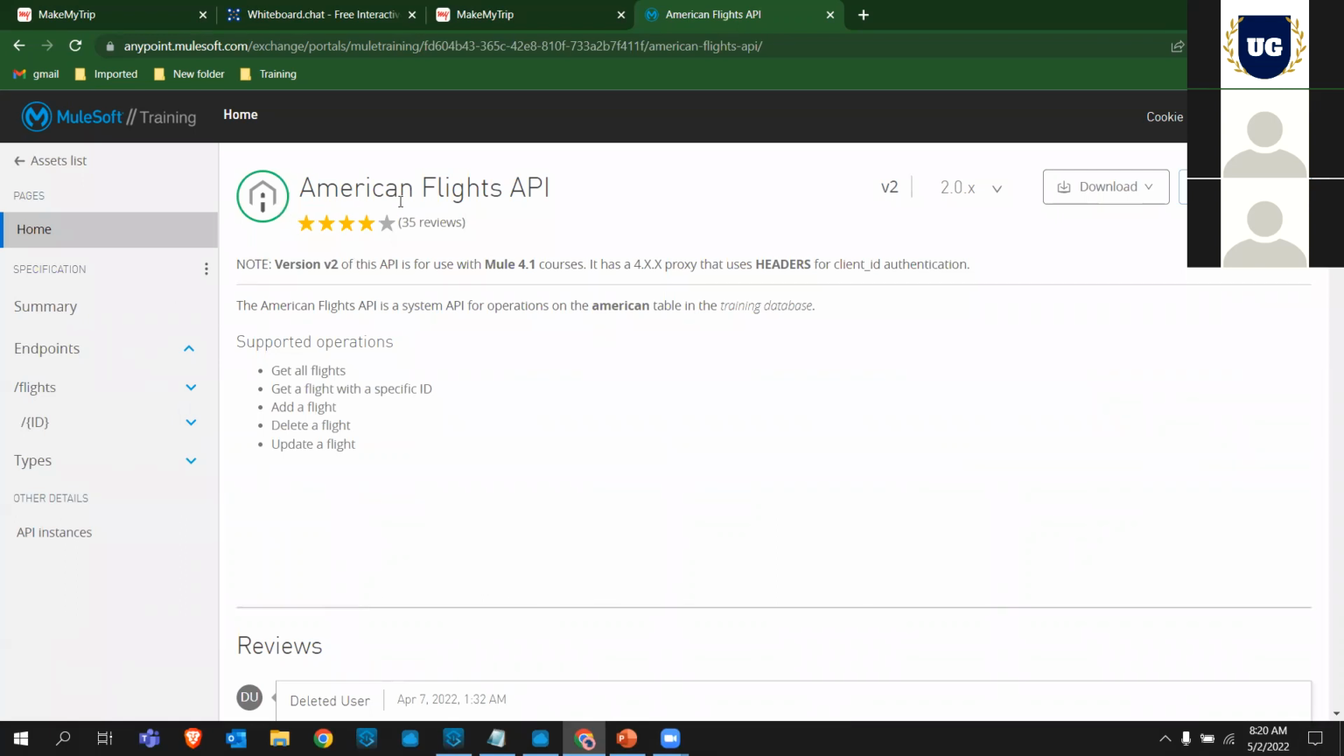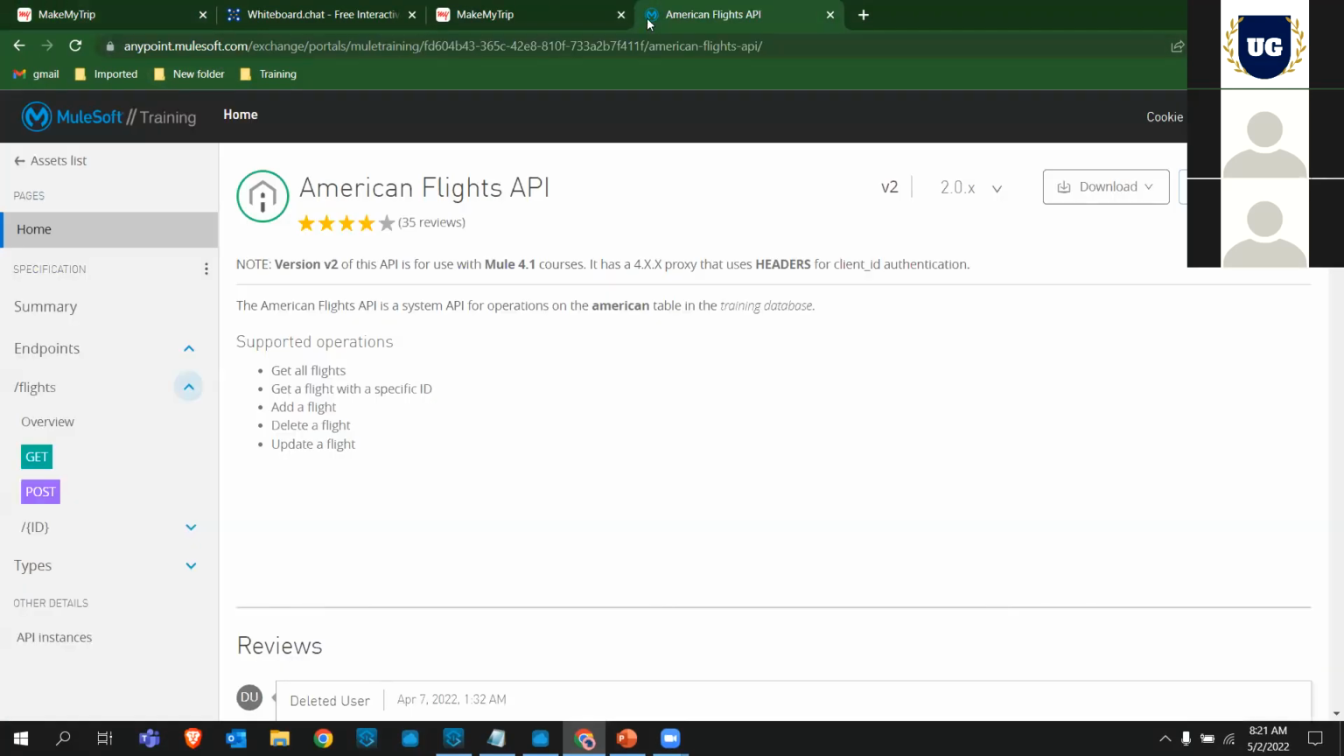Whenever you open this, this is not important for us right now. We will just focus on a few things. As you saw in the Make My Trip example, we had a flight resource, right? So we also have again a flight resource. So this is called a resource. And under this, we have two methods. One is get and one is post. As I said, get means get all flight details. Post means to add a flight.